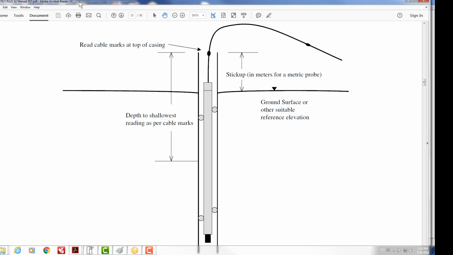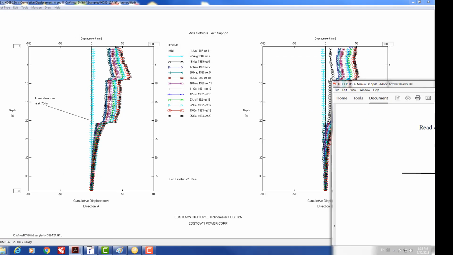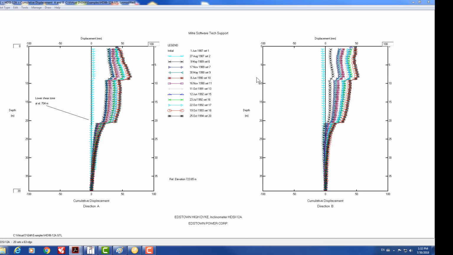Each survey results in 4 inclination readings at each depth. So you end up with a series of data sets like these. Generally, each set is taken on a different date. What we're looking at here is the cumulative displacement plot in the A and B directions. Each of these plots represents the change in position since the initial data set was taken. In this case, the initial data set was taken on the 1st of June. And each of these plots has a later date.